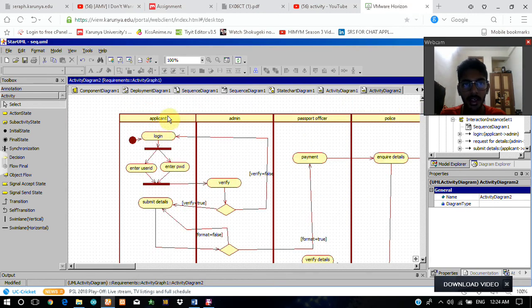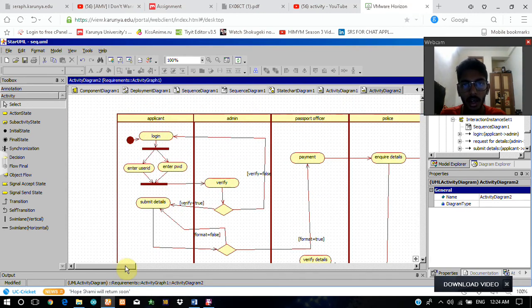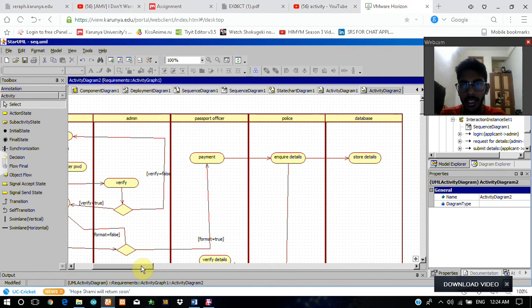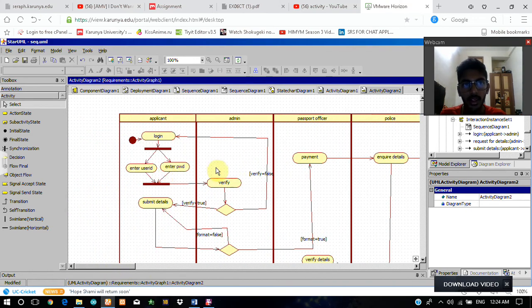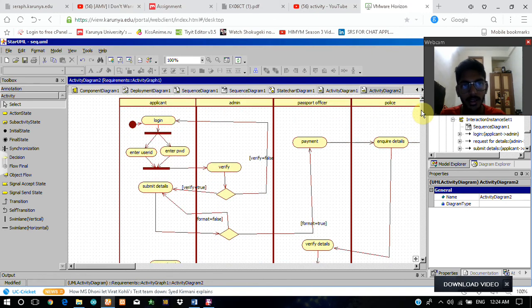Here we can see applicant, admin, passport officer, police, and database swimlane boxes. So for the applicant, the initial state, same as login, a synchronized part will be there where we have to enter the user ID and the password. If the password is not correct, then it will again go to the login part, which comes under the admin section. Then we have to submit the details, which will be in the applicant.